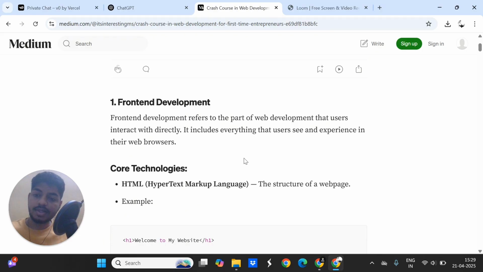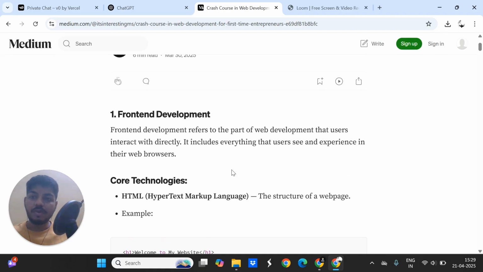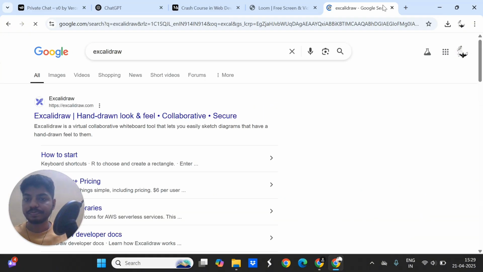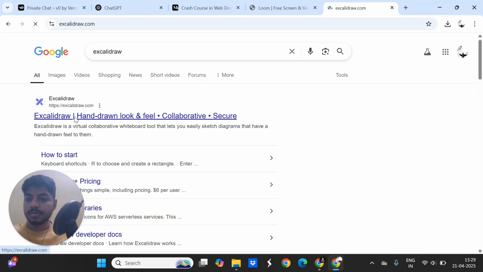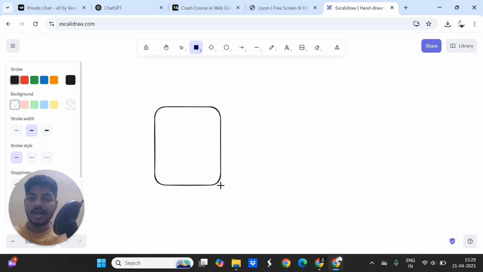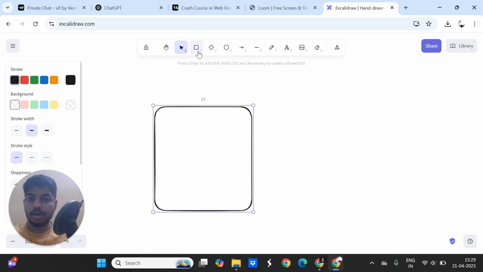Actually, websites are divided into two things. One is the front end, which as you can see, and the other thing is the back end, which you cannot see but it exists. So before starting out, let me give you an example. Let's draw something so that you could understand. So as I said, websites are divided into two things.